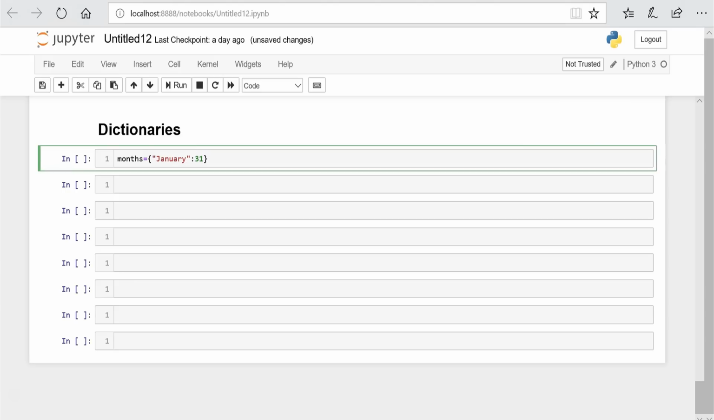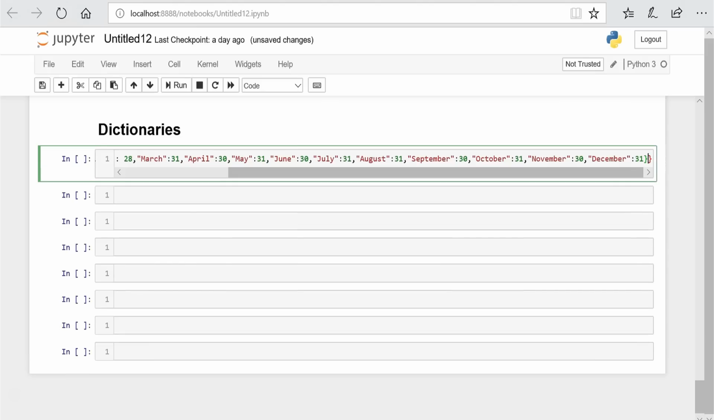Now this key can be an integer, it can be a string or any other data type, and as for the value, it's the same case, it can be any data type. So now I have January, comma, followed by your second key, which is February, and then the value for this key, which is 28, since February has 28 days in a non-leap year, but that's just how we'll consider it. Followed by March, April, and so on. So I'll just paste the values in here.